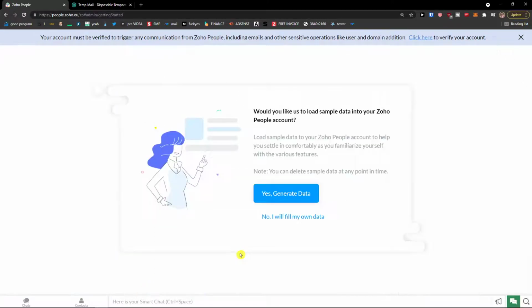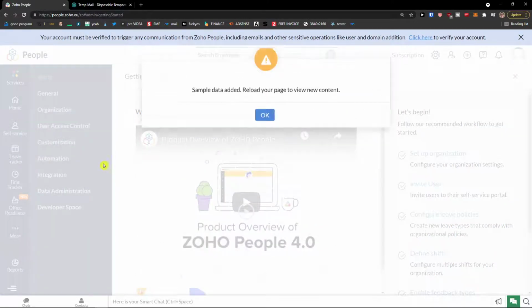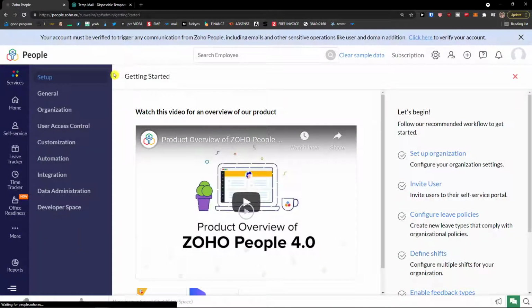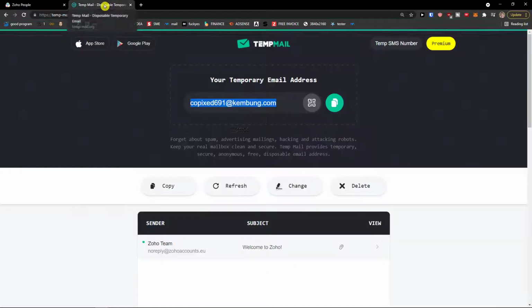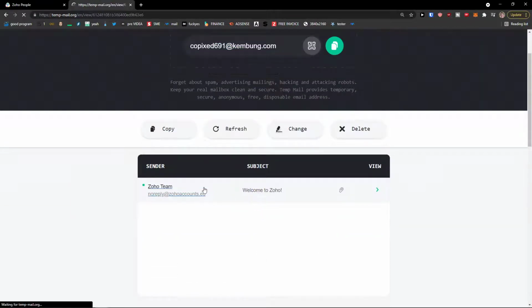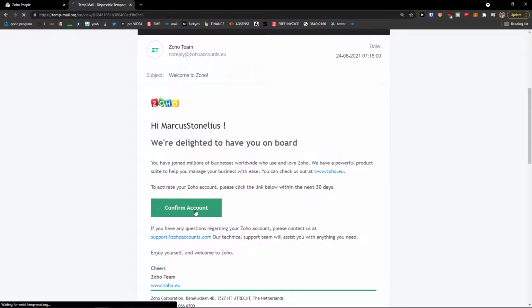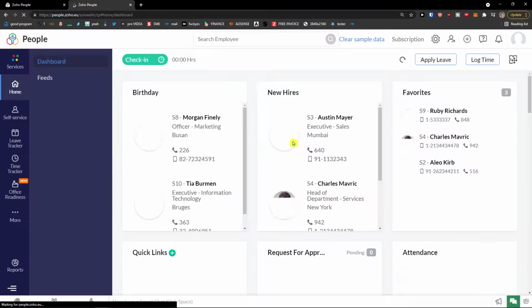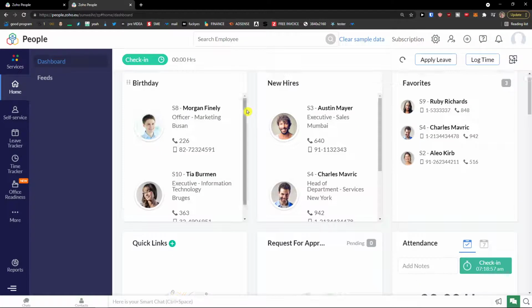And then update. Would you like to load sample data into your Zoho People account? I'm going to, guys, yes, generate data. Only to show you everything, okay? It's going to load. Now, the next thing that I recommend to do, guys, is to verify your account, confirm account, and definitely do that. So you got everything what you need to.